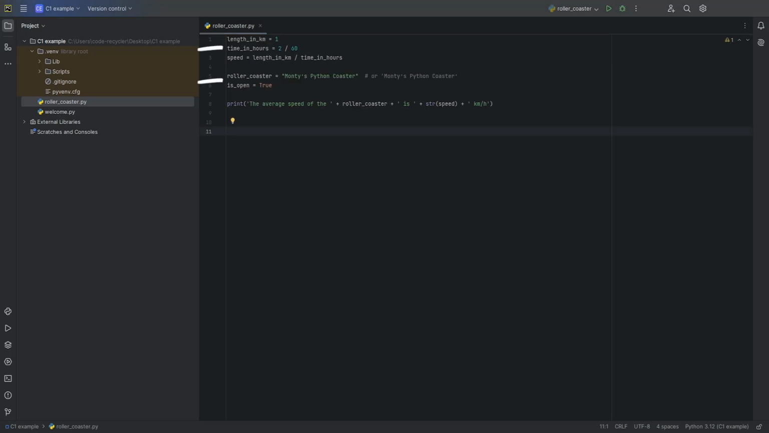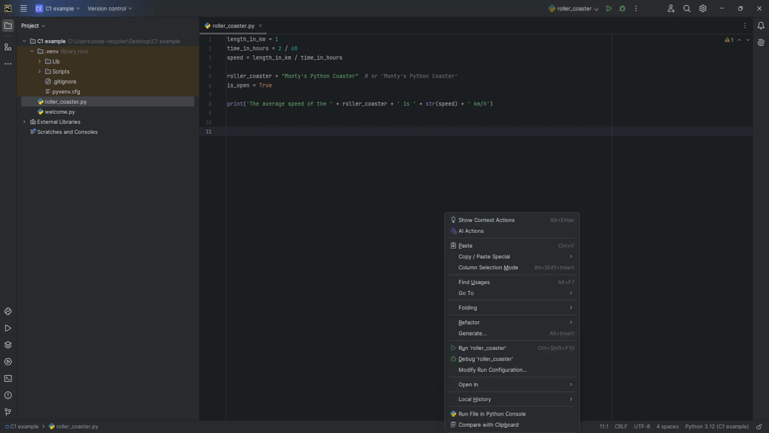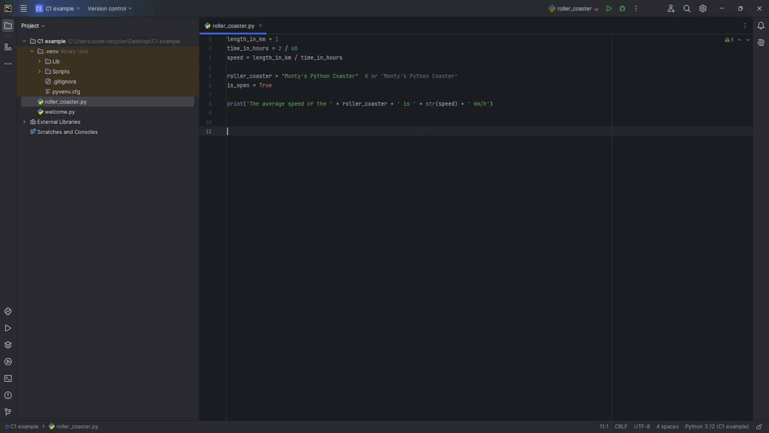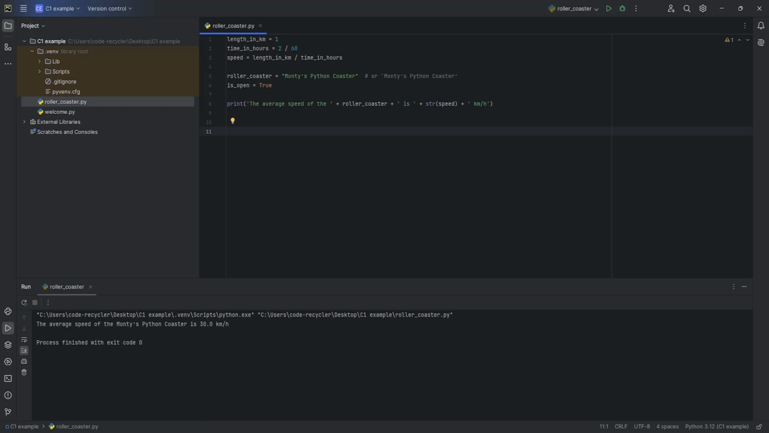In this example, we use length in kilometers, time in hours, speed, roller coaster, and is open, as variables to store data, and operators, like the slash and plus, to perform calculations. The print function outputs the result to the console after converting the speed to a string. Remember, to run your program, right-click, then select Run. And there you have it. You've set up your first project in PyCharm and written your first Python program.